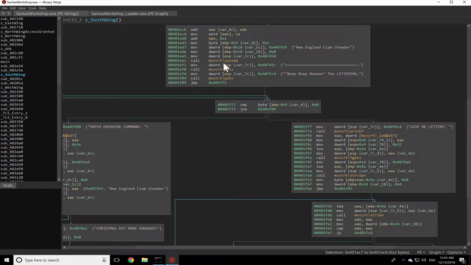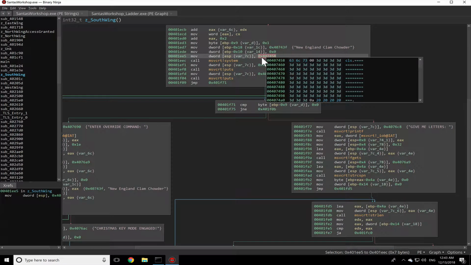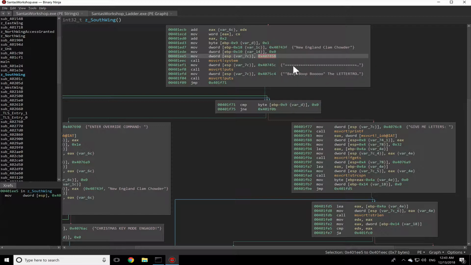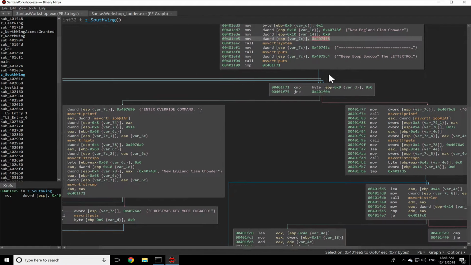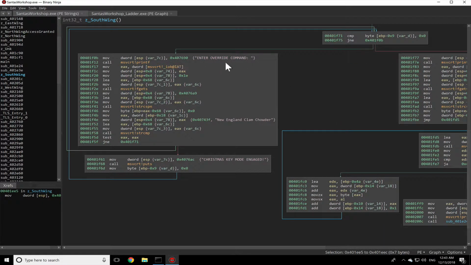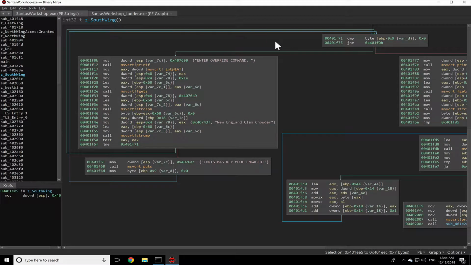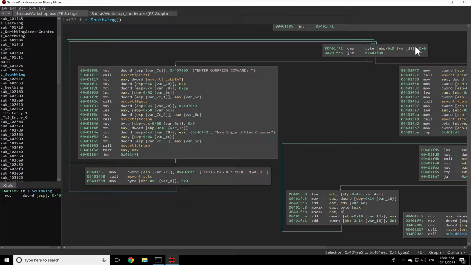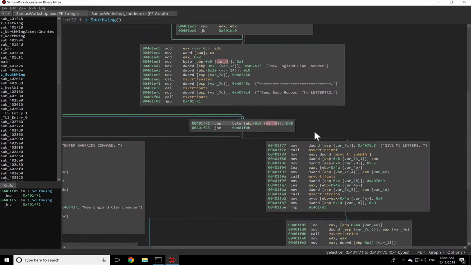As we continue to move down, we see again the system call for CLS, so it's just clearing the screen, and then printing out the beep boop stuff. Then it'll essentially go into this loop pattern. So this very first loop pattern will come down here and ask us for the override command. And then there's one location where we can actually come up here, and there's another location where it'll say Christmas key mode engaged, and also loop back up here. So essentially what is going to happen here is there's a comparison of this var d.